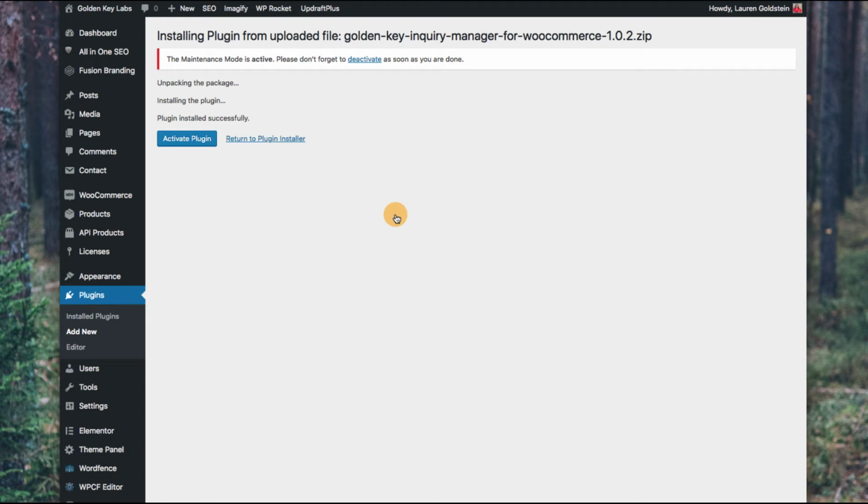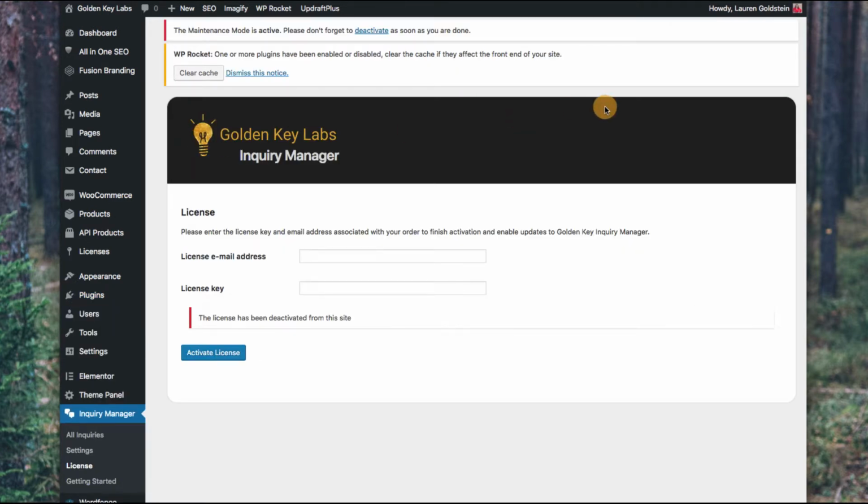Okay, so now that you have uploaded the plugin, it's time to activate. So go ahead and hit activate. And then you'll be directed to the license information. So what you can do is go under your account or under your email, your order confirmation email, and you'll find the license there. Once you have grabbed your license key, copy pasted, you can enter your email address associated with the order, copy paste it in, and then go ahead and hit activate license.